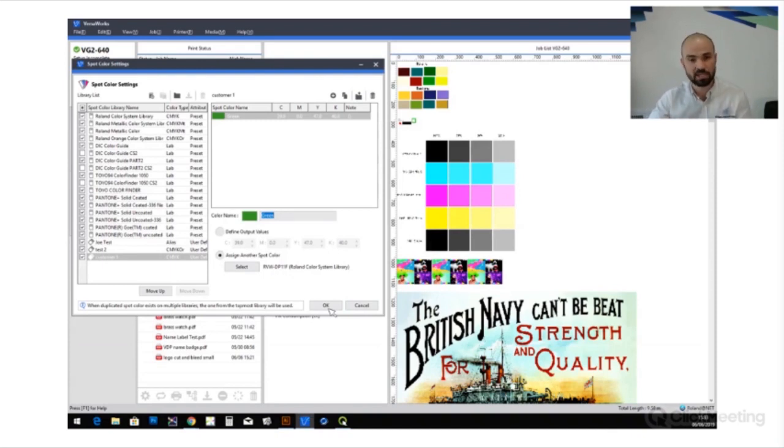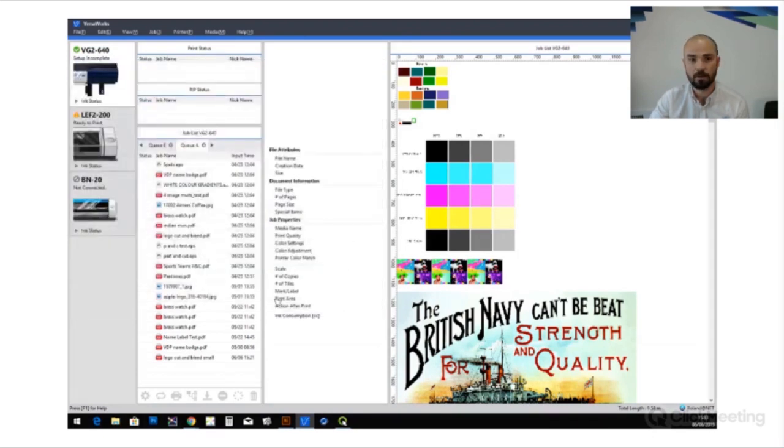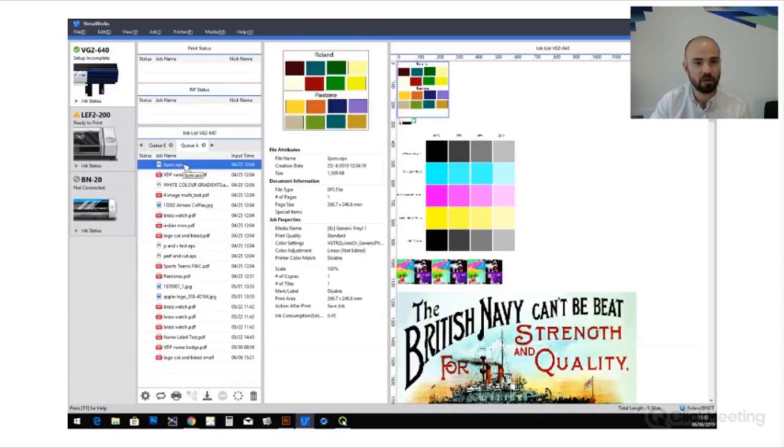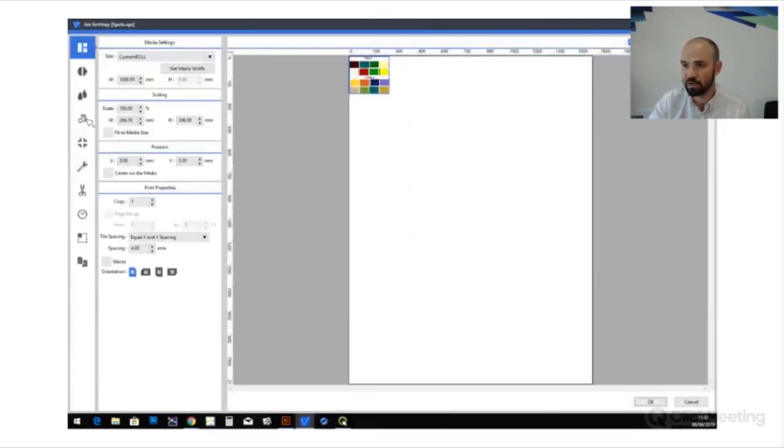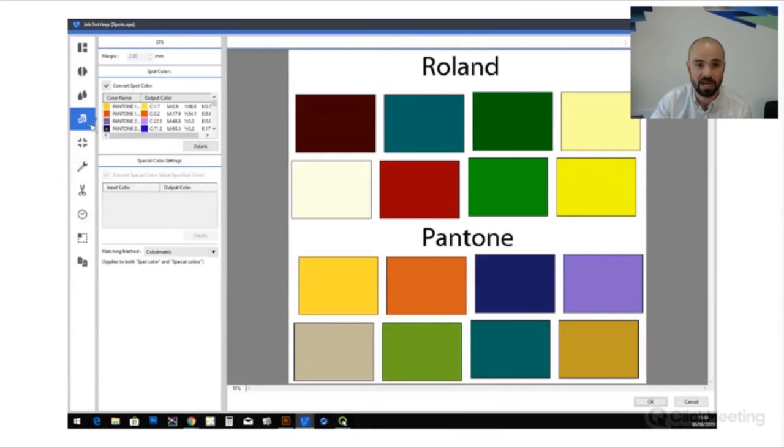So, okay, that was a quick bit about what's called alias colors or color replacement for certain spot colors. Now, on that note of replacing spot colors, there is another place where you can do something similar. So I've got a file here within VersaWorks, which is called spots. And if I just open this file up, you'll see if I go down to the file format tab, that this file has got a number of different spot colors within it.